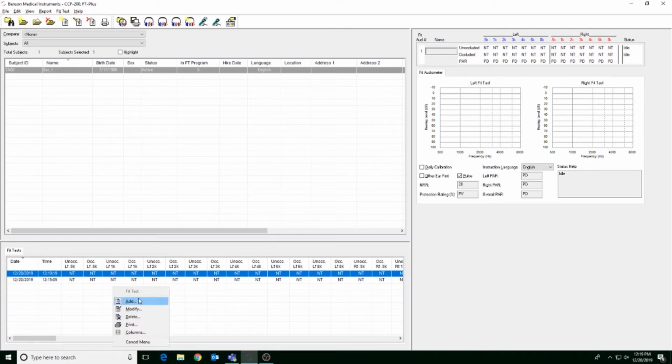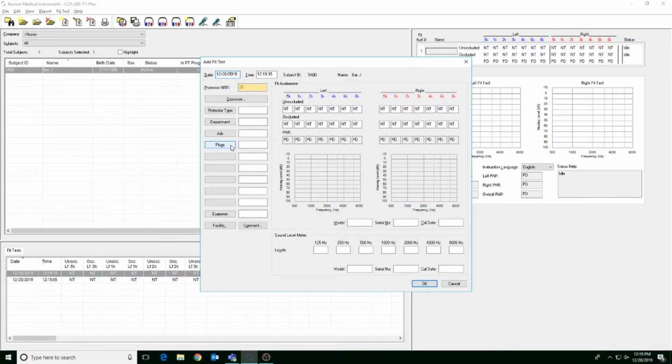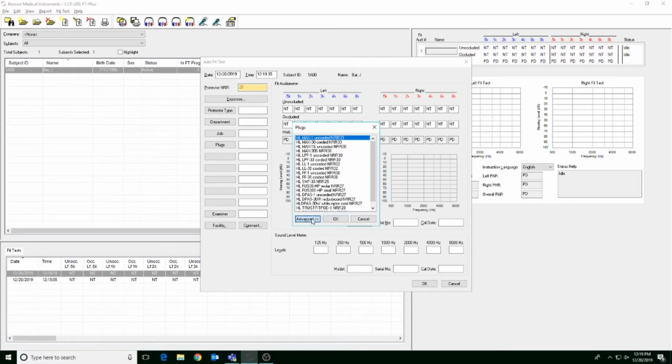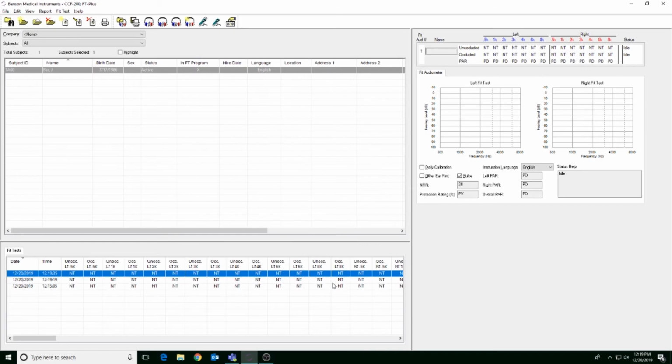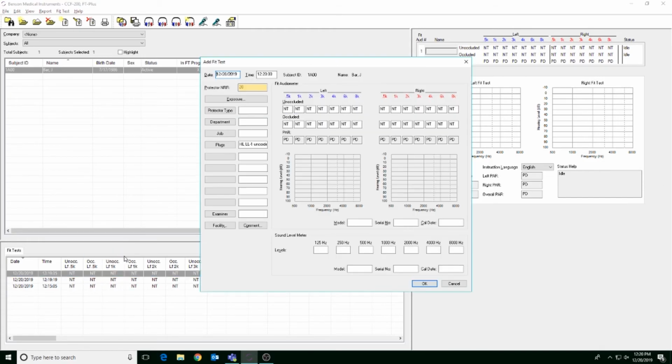Now if I would like a particular earplug to appear in this field each time I pull up this subject, I would click Advanced and go into the default section and select the earplug that I would like and set as default. Now, when I add a fit test, it will appear automatically in that earplug section.